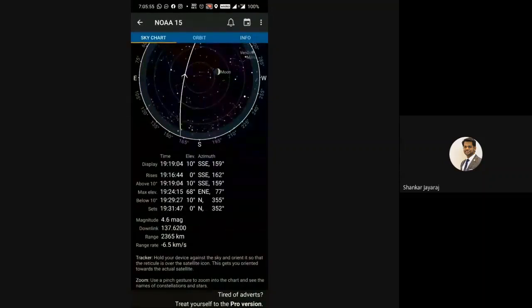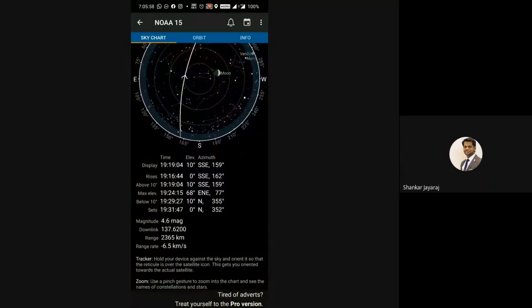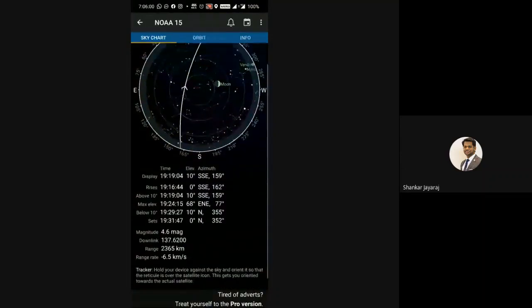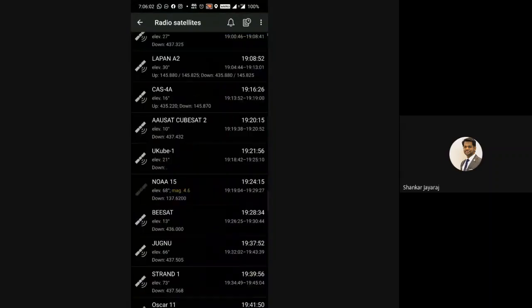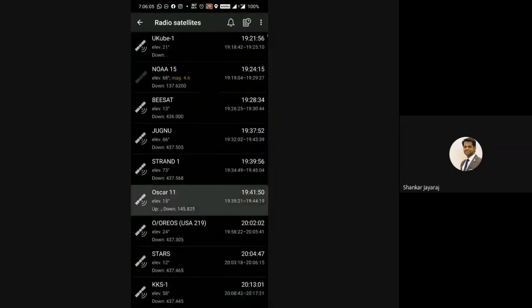So if you see that you have only the downlink frequency, that shows that this Nova satellite has been decommissioned and you can use that particular satellite. So you can just check for all the satellites.